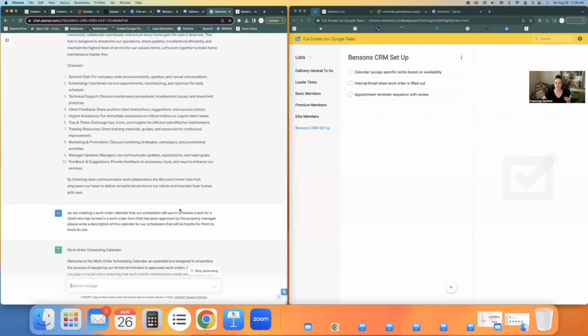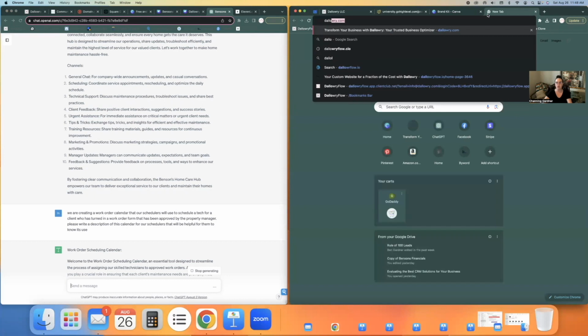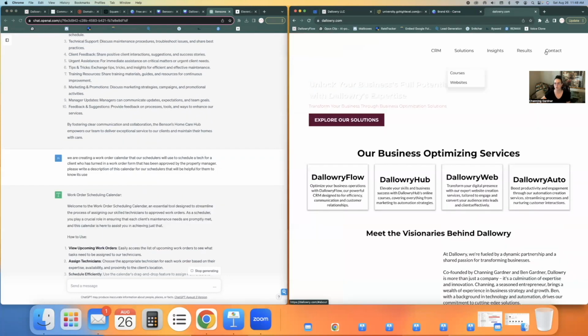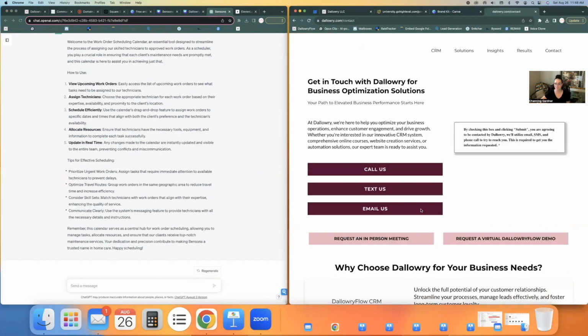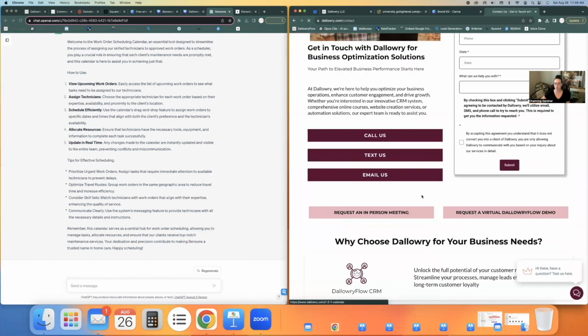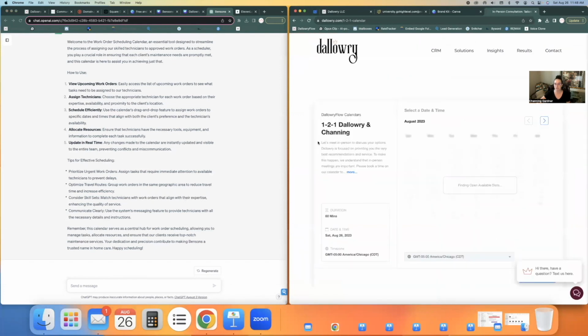Okay, now on the calendars, it's nice to keep in mind that typically only the top 3 sentences are going to be what shows when somebody's booking. The other thing to keep in mind is that anything you write in the description will be shown if it's a calendar that you're publishing on a website. So for instance, on our Dallowry website, when you come to our calendars that are published for scheduling, anything that you write here, that's the description.